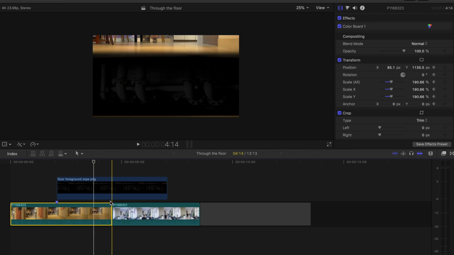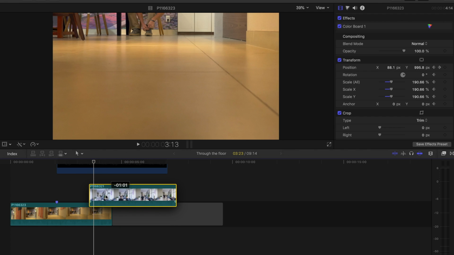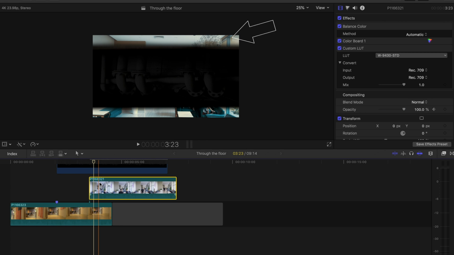The next thing we're going to do is position that second clip so it shows up when the floor image wipes up to reveal the bottom. You'll notice that since the floor wipe doesn't fully cover the frame and allows for both clips to be seen during some frames in the shot, we will need to mask out the top half of the second shot since we have now placed it above the first shot in the timeline.